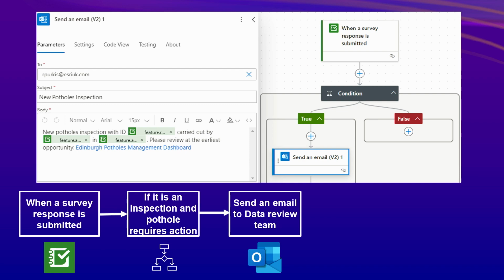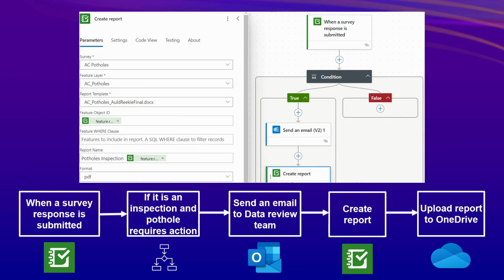The email also includes a link to a dashboard to carry out a review. Lastly, a report is also created for that inspection, which is uploaded to OneDrive. For those of you that haven't used reports, Survey123 website's report functionality allows you to create either a document of individual responses or a summary of multiple responses. I chose to create an individual report, so we have an offline copy of the details of each pothole which requires action.